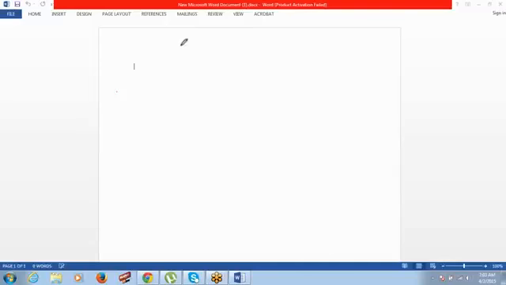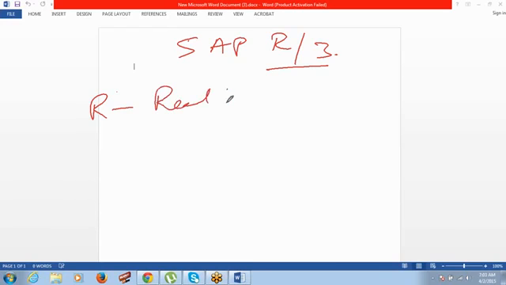So architecture, as you have seen, SAP R3. There is a term called R3. You can Google it also. When you type SAP, it talks about R3 also. So R here stands for real time, and 3 stands for 3-tier architecture.